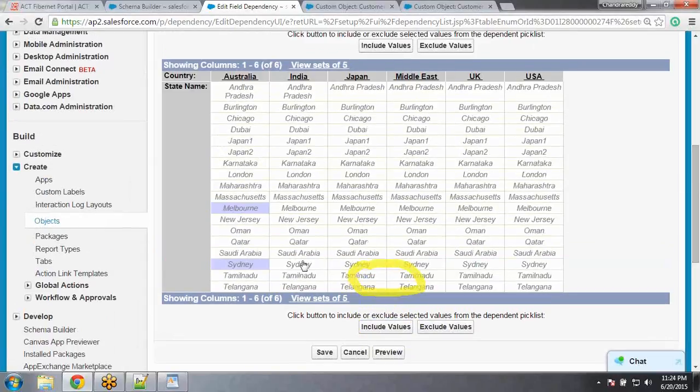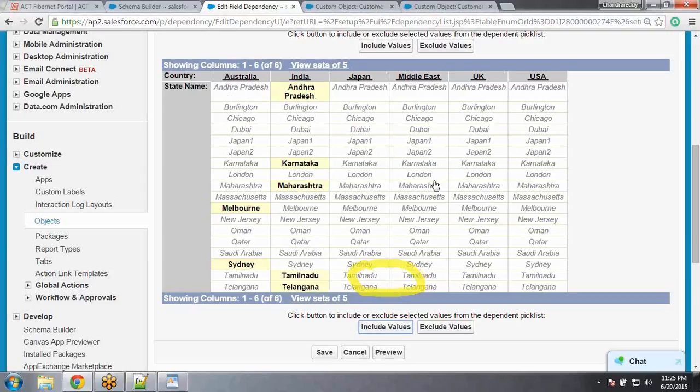So now here I want to include that. Click on include values. Now these two have been included, which is going to be displayed in bold format. Under India, I want to select Andhra Pradesh, then hold the control key and select Karnataka, Tamil Nadu, Telangana, and Maharashtra. These are the five. Click on include values.